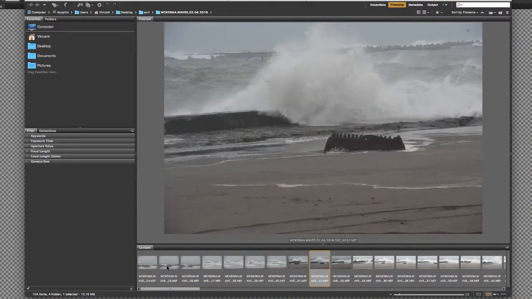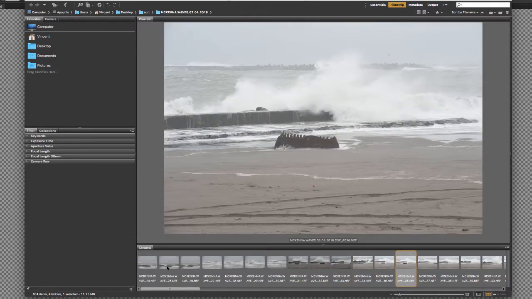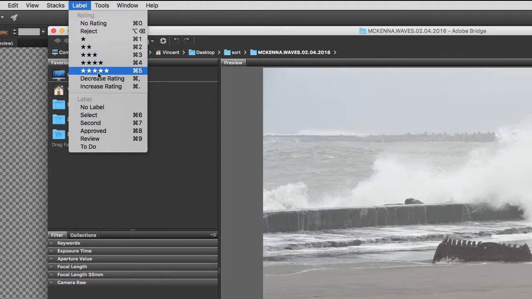When you find an image that you want or that you think you might want to process, we can add a star rating to it in a few different ways. The first, going up to Label and adding stars. Now remember, we talked about keyboard shortcuts and how Adobe will have them listed in the menu. The easiest way for me is to just use the Command-5 option once I'm on a thumbnail I want to edit.